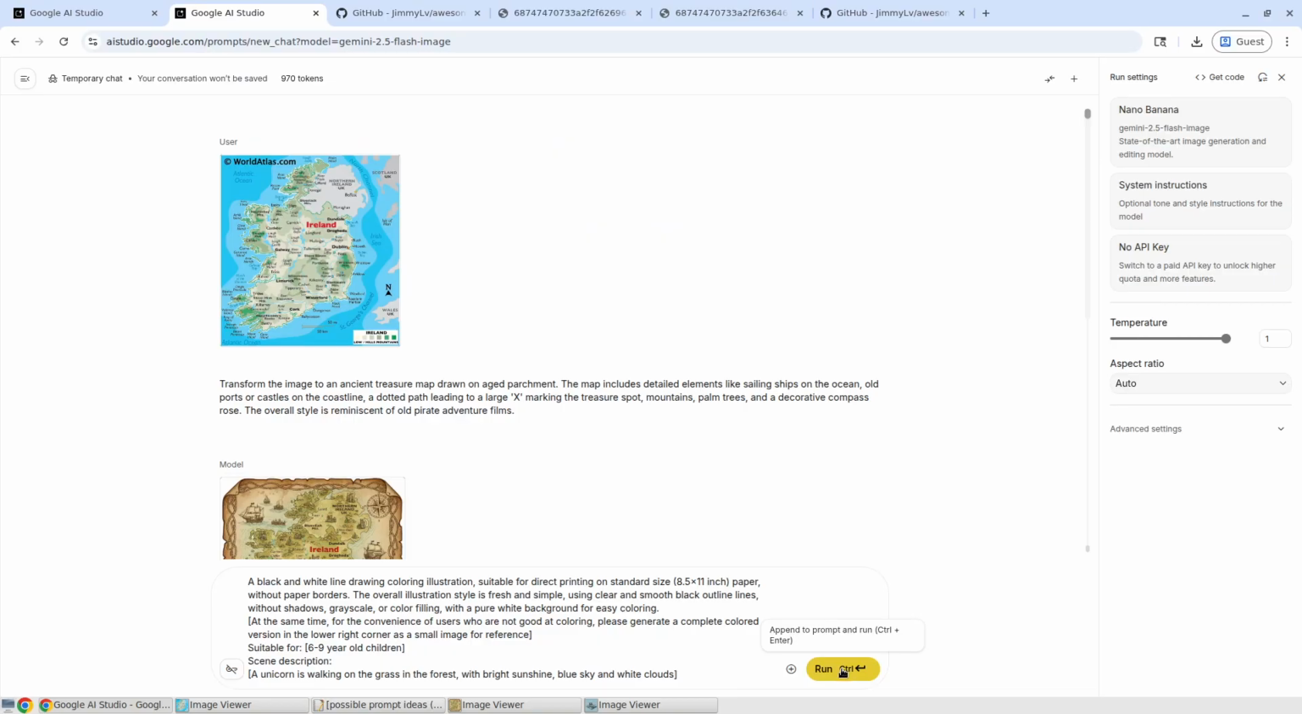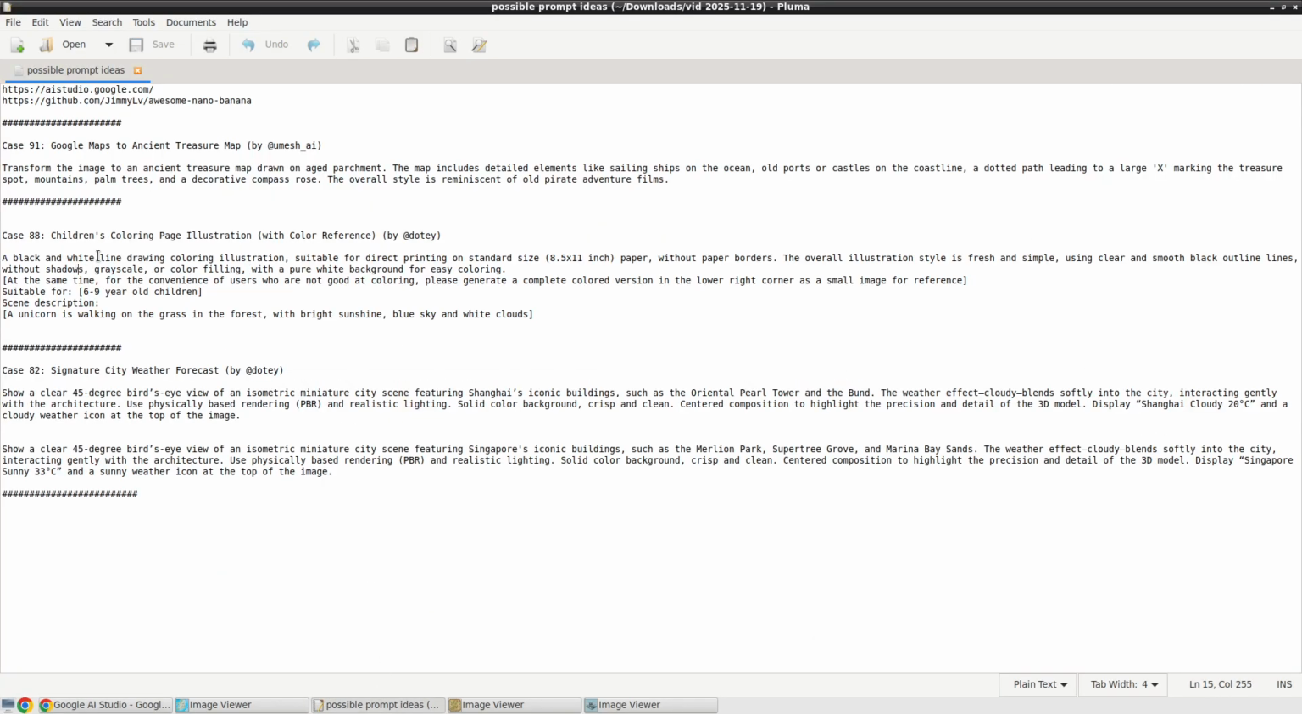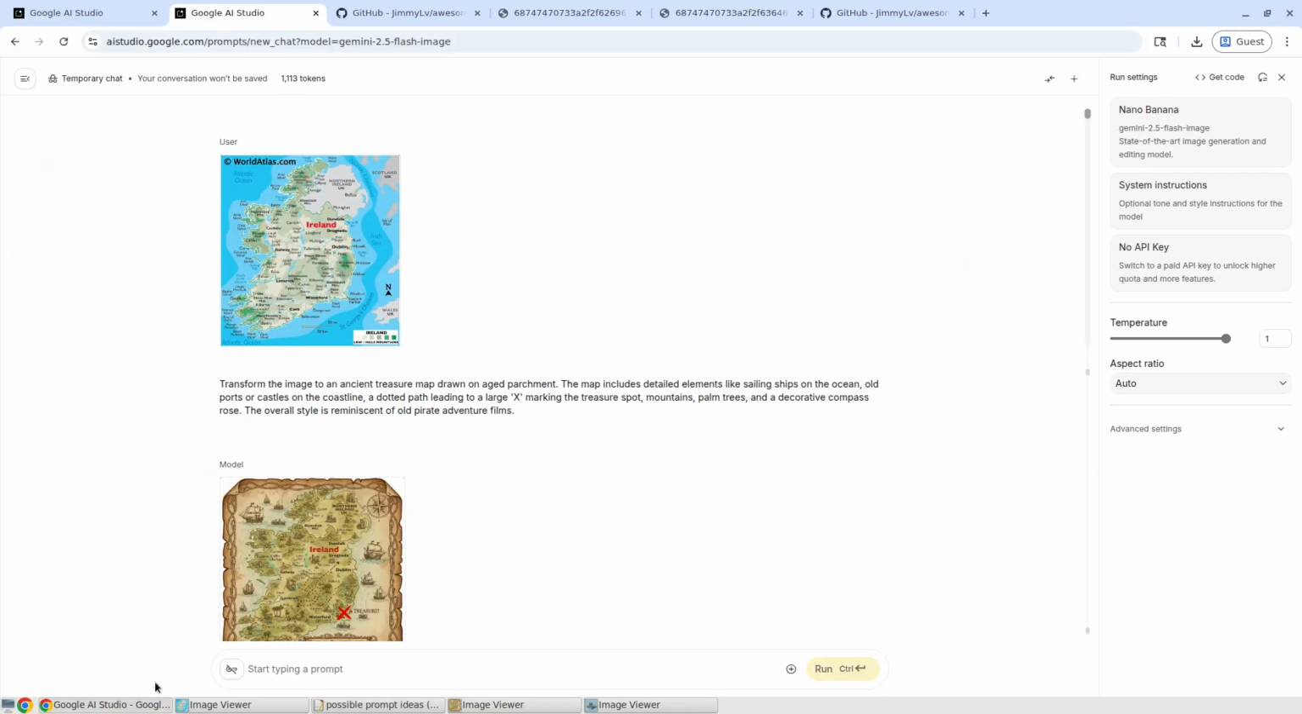So this is generating, let me quickly read it for you: black and white line drawing, coloring illustration, 8.5 by 11 inch. So that means this is US letter. A4 is a little different. This is US letter, and pure white background for easy coloring. And you can change the age. This says 6 to 9 years old children. And the unicorn is walking on the grass in the forest with bright sunshine, blue sky, and white clouds. You could actually change the prompt here, but I'll go with the same prompt.